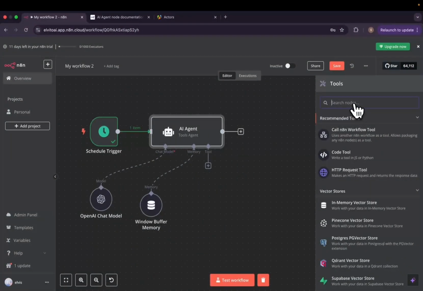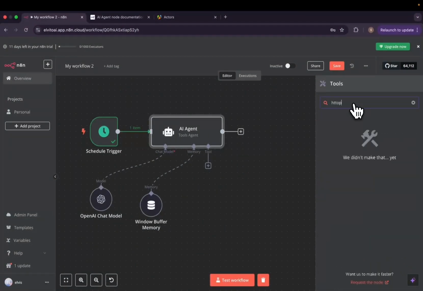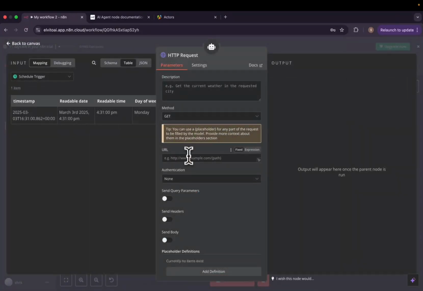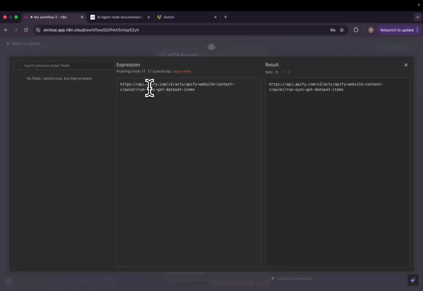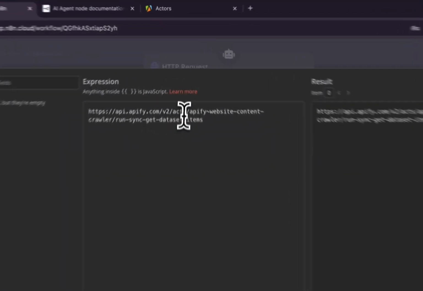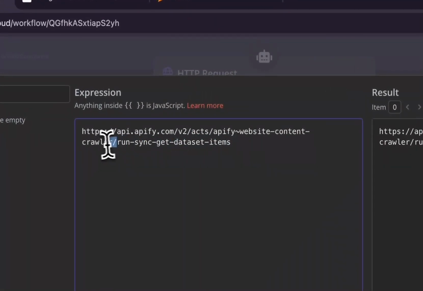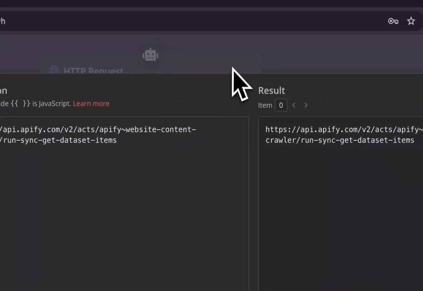The first one is the page crawler. To crawl, we'll use Apify, so I'll add HTTP request, and I will add the URL. I'm going to copy and paste the URL that we need, and it's api.apify version 2. We need the website content crawler, and we need to make sure that it runs sync get dataset items.